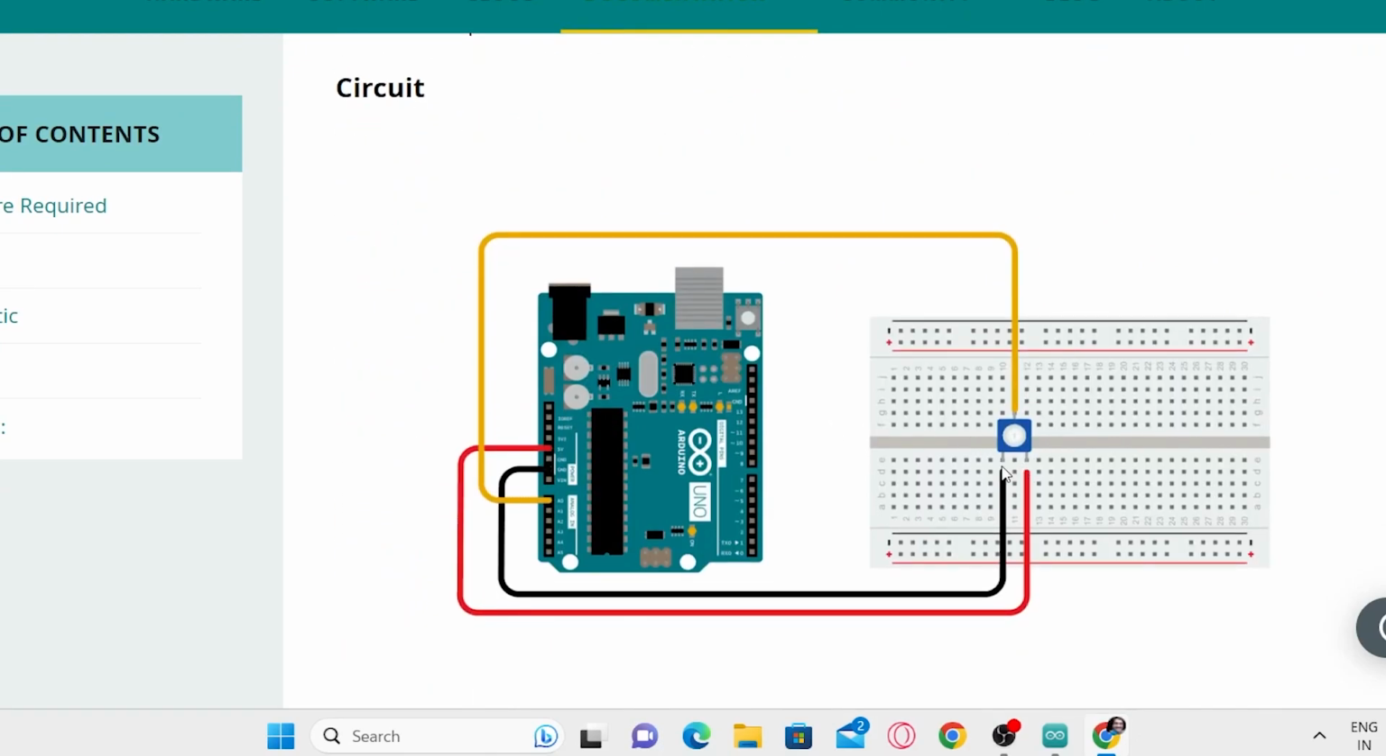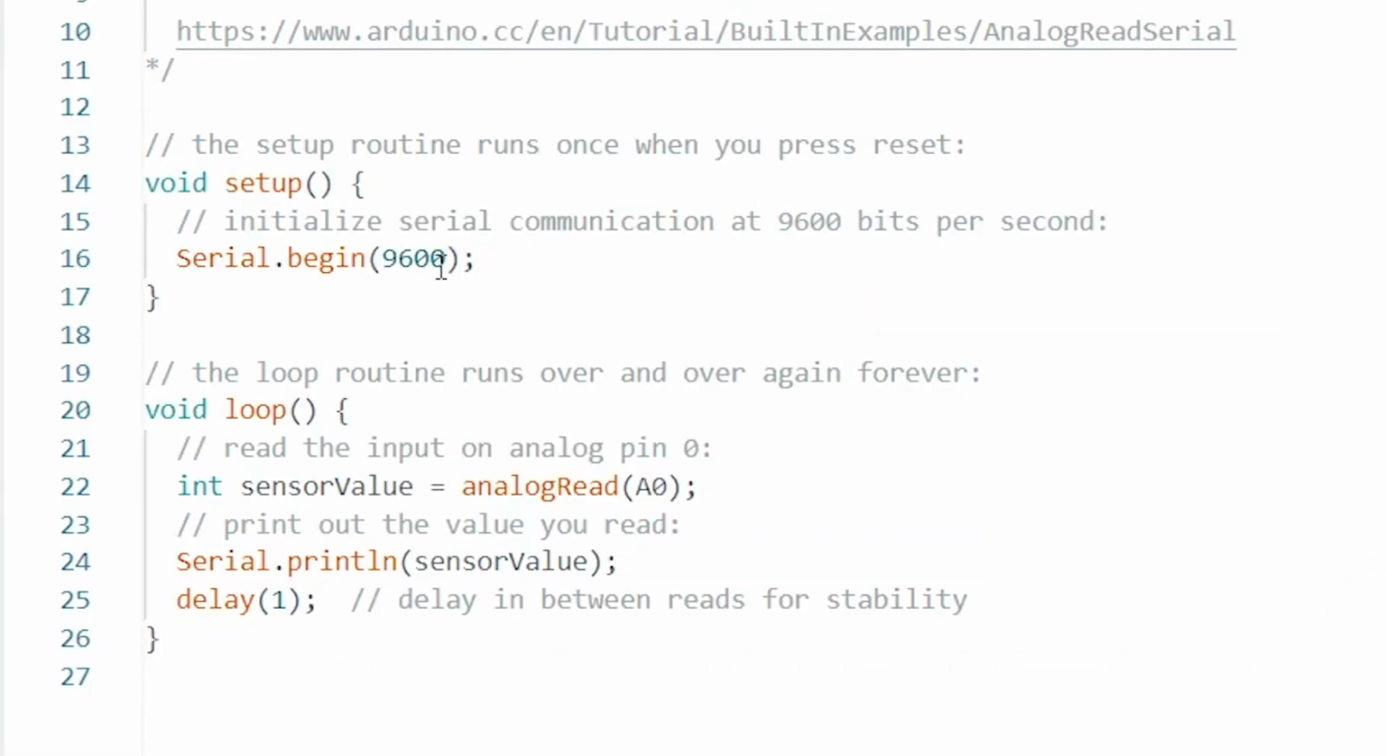Red wire connected to plus 5 volt, and black one connected to ground. From middle point, brown wire goes to pin A0. Let's check the code. In the setup code, we only use Serial.begin command. This starts the communication with laptop at a baud rate of 9600, that is 9600 bits per second.